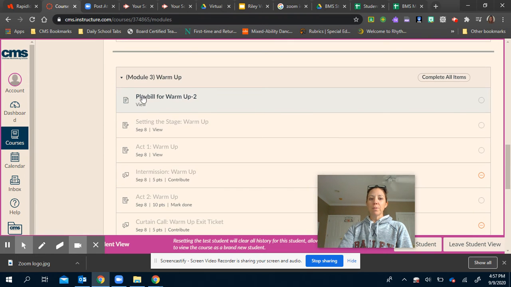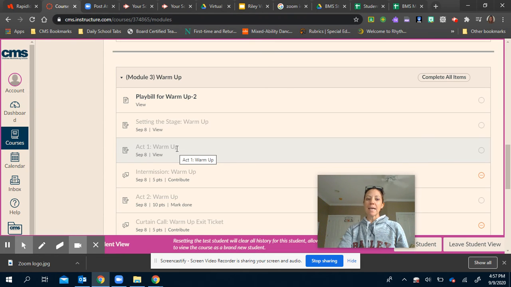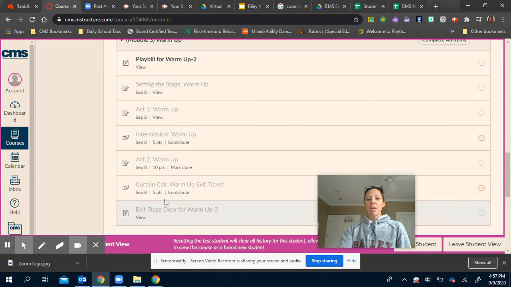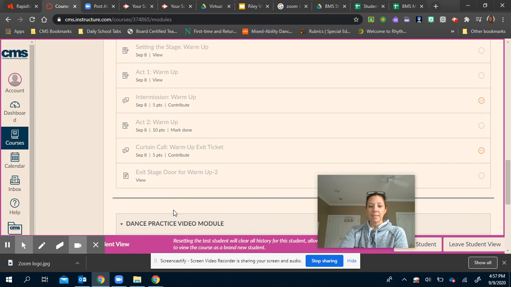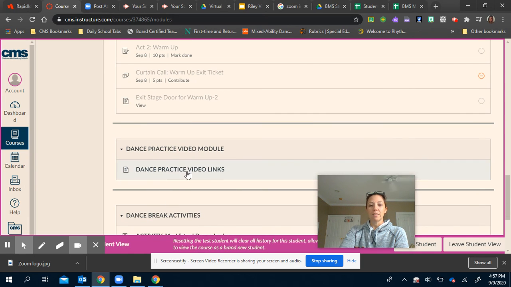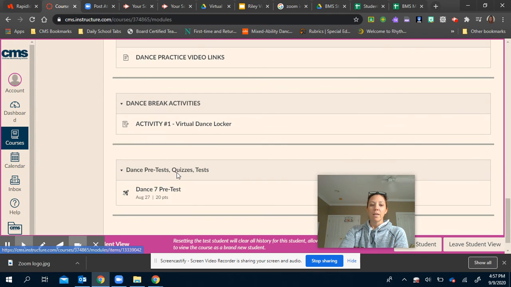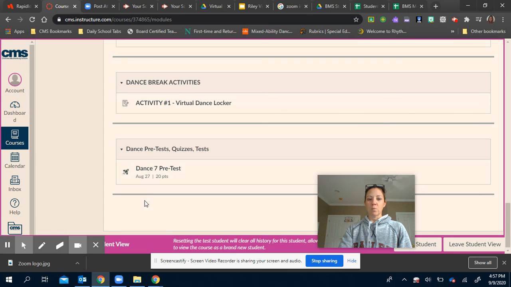Like I said, the playbill section, the setting the stage, and Act 1 is typically my instructional content. The remaining sections involve the student doing some type of coursework. Again, whether it's independent, sometimes it's collaborative, it just depends, and I typically will guide them through that. Also, there's other sections, their dance practice video module, they have links to practice the warm-up, if there's any other activities, also a section if there's any kind of testing or quizzes required. Those are listed under the modules as well.